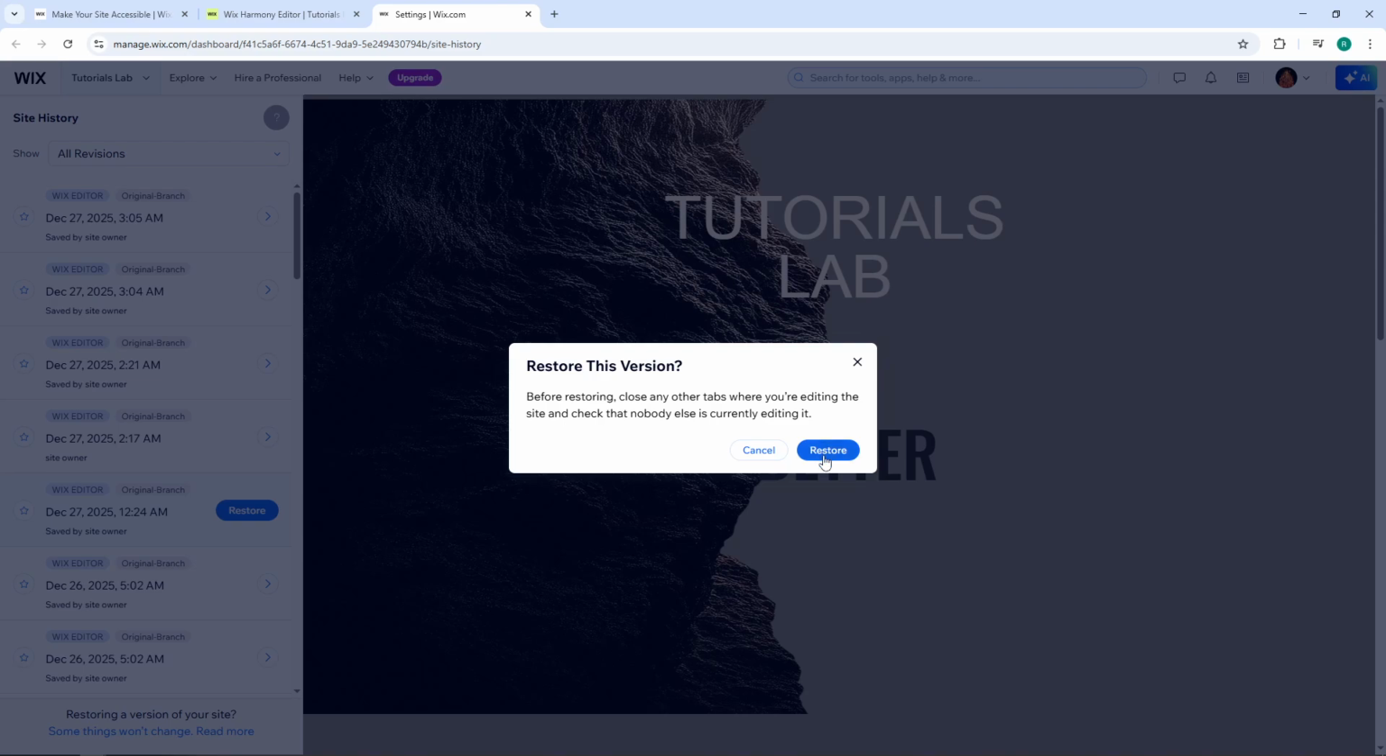Your site will then be reverted to that previous version, bringing back all the elements and settings from that specific point in time. And that's it. You've successfully restored a previous version of your Wix site.